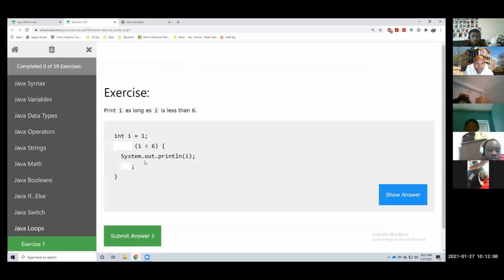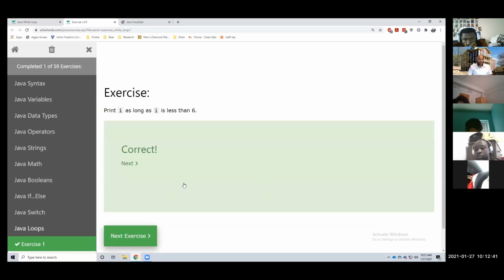So for the first exercise, print I as long as I is less than 6. You have to fill in 2 pieces of code here. The first one would be a while loop: while I is less than 6, system.out.println I. If I did just this, it would print and run infinitely, right? Because I would never change. It would always be equal to 1. So what we have to do is put in I++. And that's correct. Did everybody get that? Head nods.